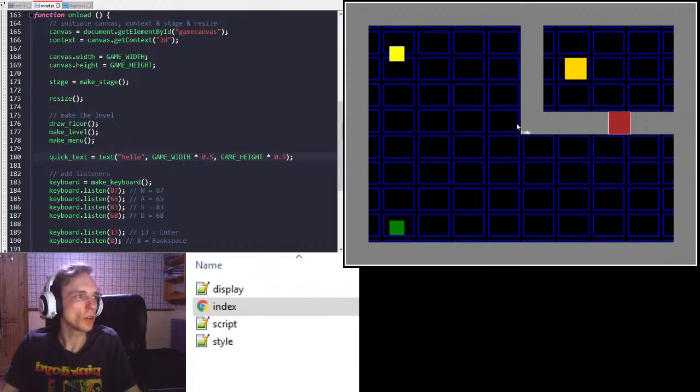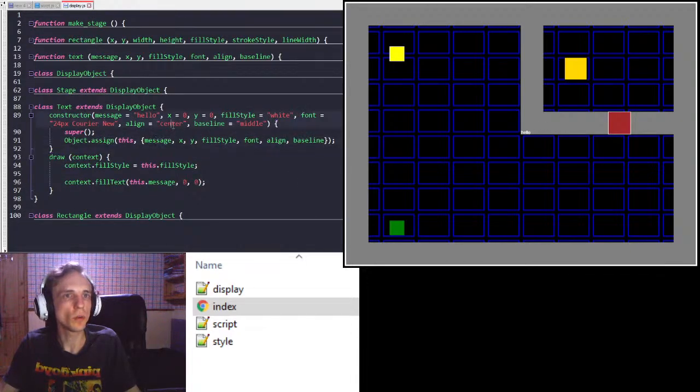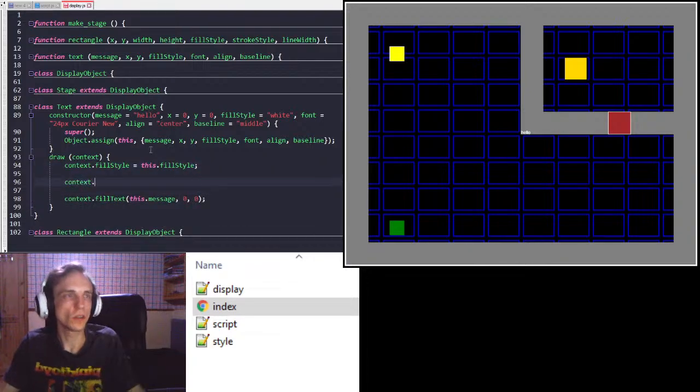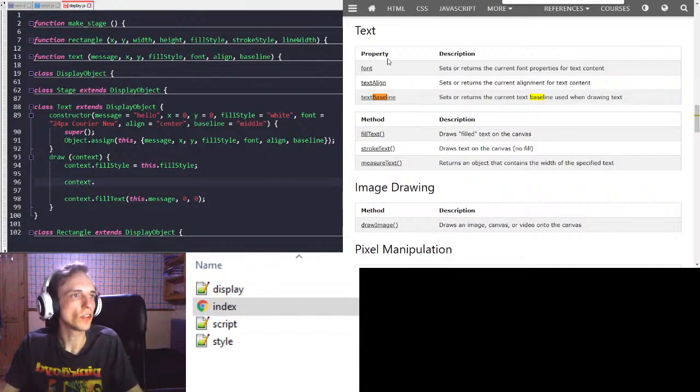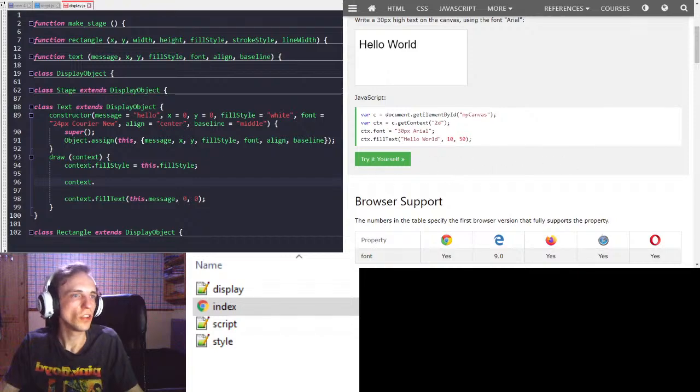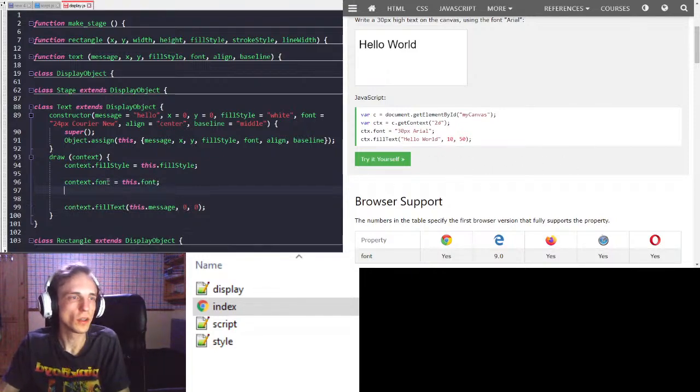Yeah, that's just about right. It's a bit hard for you to see though there. It's very, very small. Why is it so small? Oh yeah, right. Context dot, we need to set up some of these things. So font. Is it font style or is it just font? Context.font equals this.font.